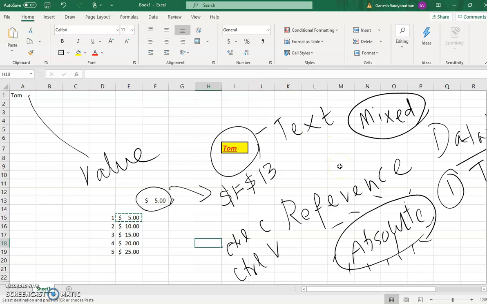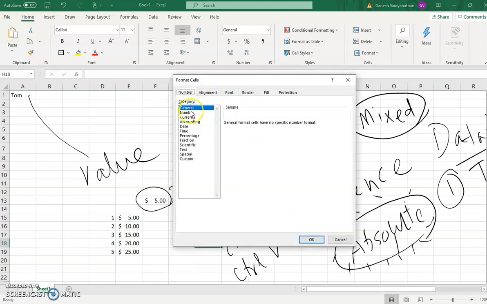You remember I said data type? Let's see what the data types are. If you click on this small button here, it shows you all the data types. A data type can be a number, a currency, an accounting number, a date, a time, percentage, fraction, scientific, or text. And then there are some special and custom ones that you can create also.